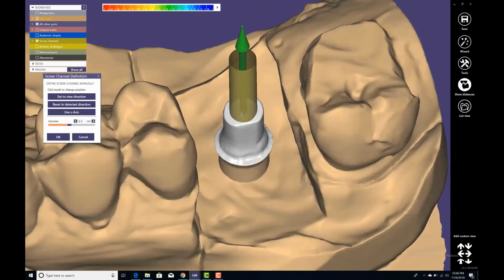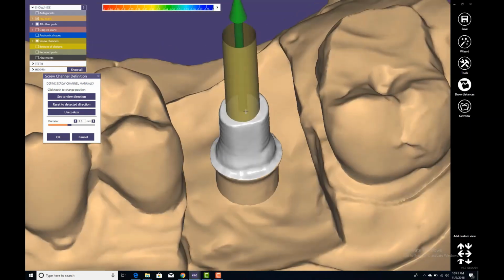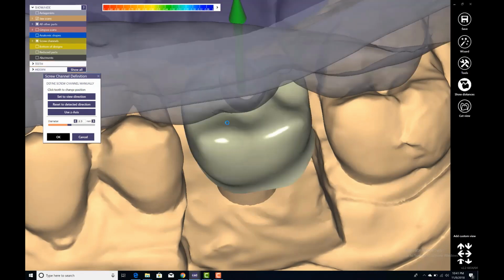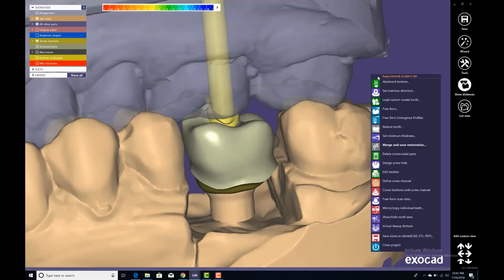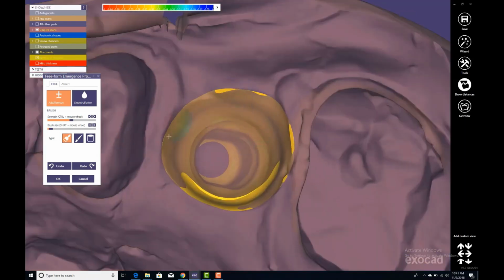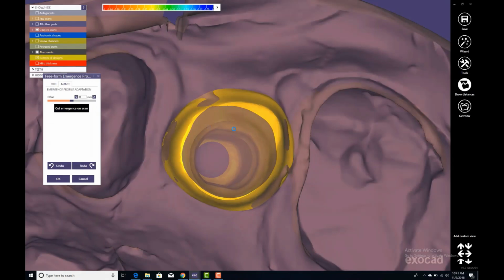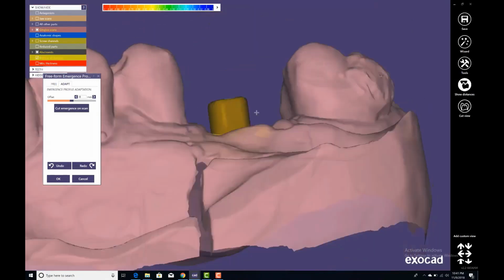Right now, at the end of the project, we have the possibility to change it again, to change the orientation and to tilt it however you want. And we just click OK, and CAD is going to regenerate a new screw channel. Another one is the freeform emerge profile that we just spoke about a few minutes ago. We can add, and then we can just adapt to our prep gingiva.